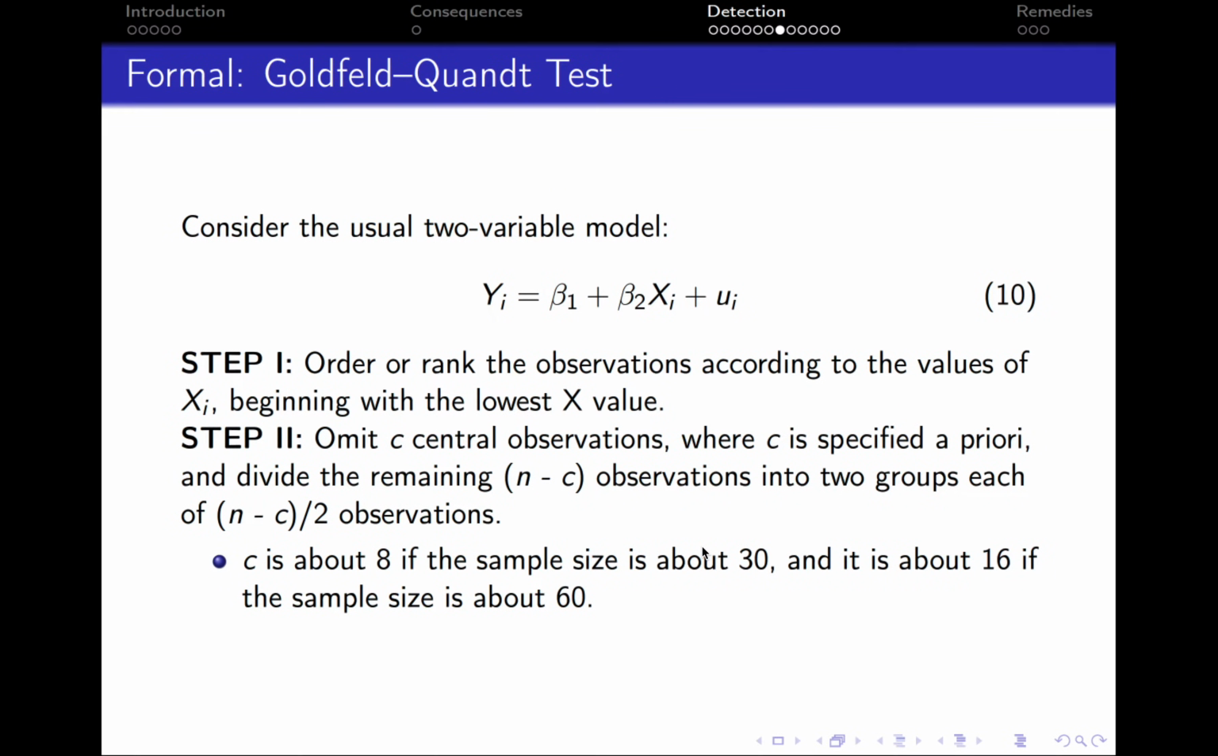Another formal test that you can use when you want to detect or check for the presence of heteroscedasticity is called the Goldfeld-Quandt test. Let's consider our usual two-variable model, where y is a function of x. According to the test procedure, first we need to order or rank the observations according to the values of the independent variable, beginning with the lowest x value. So we rearrange our data set in such a way that we start with the lowest values of x and go all the way to the highest value of x.